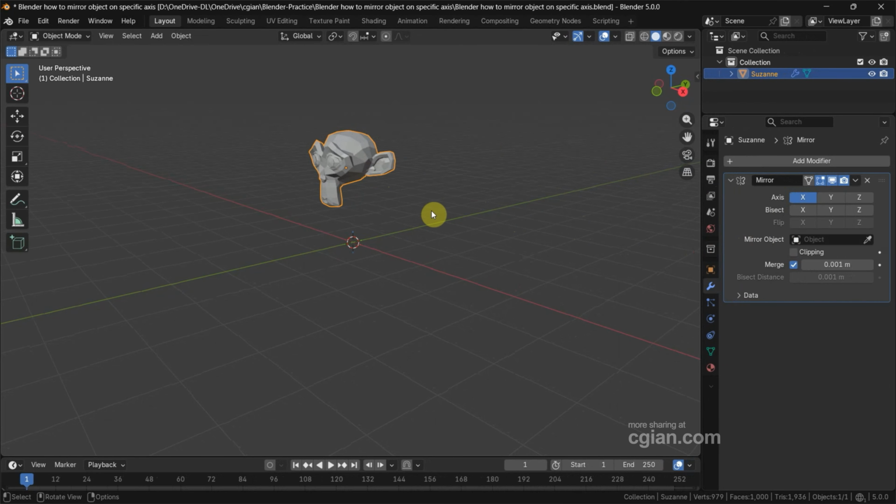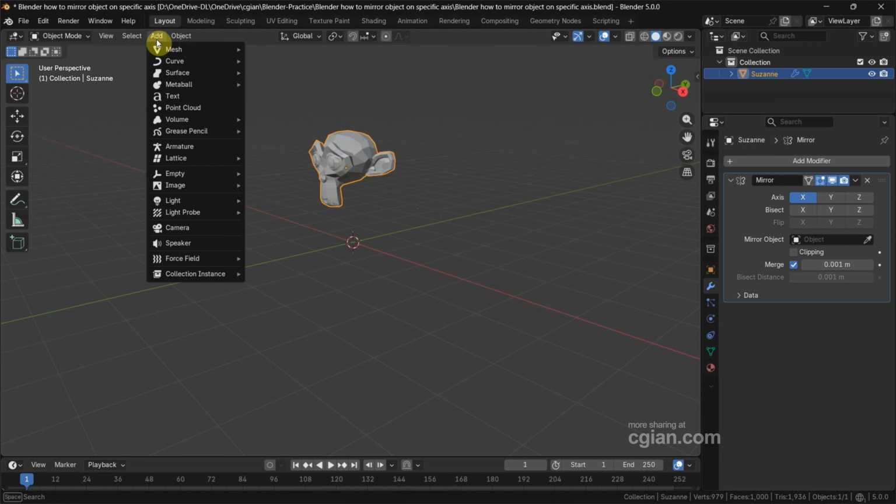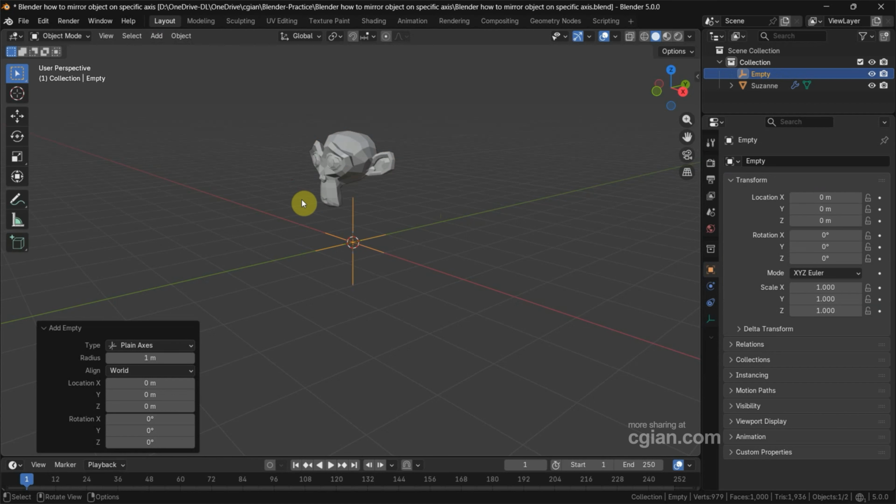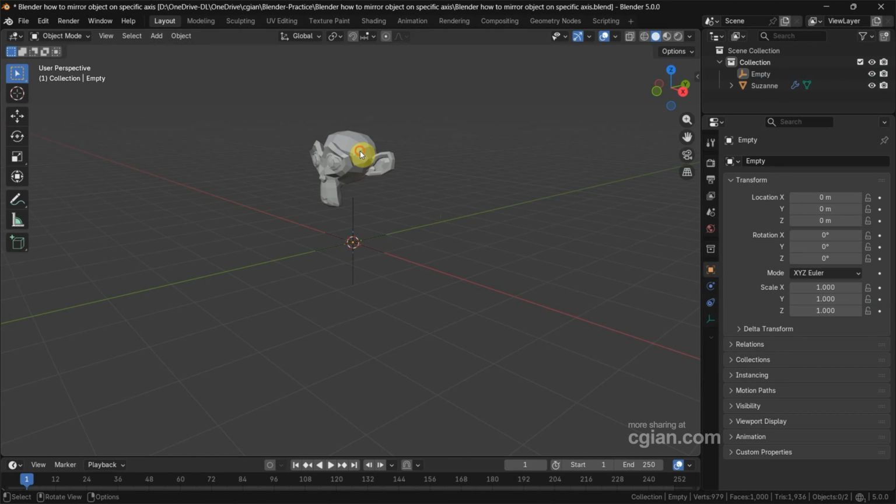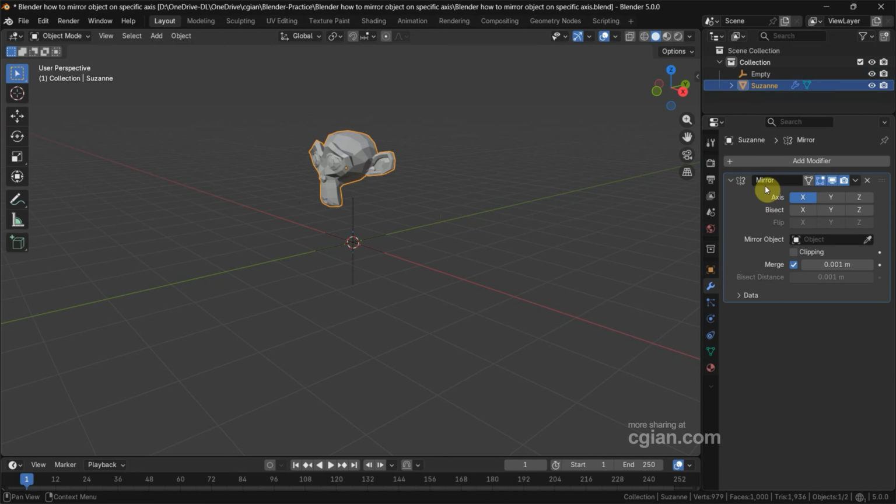I suggest to add Plain Axes. So we can go to Add and Empty. We can find Plain Axes. Now we can select the monkey Suzzane and then go back to Mirror Modifier.